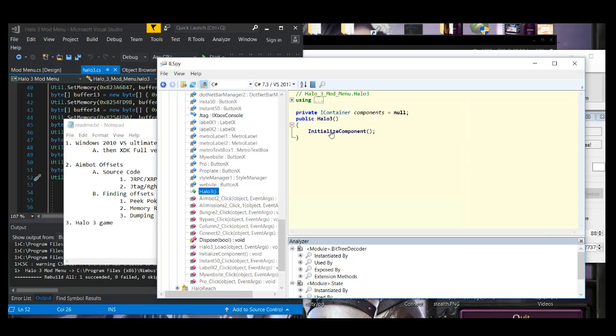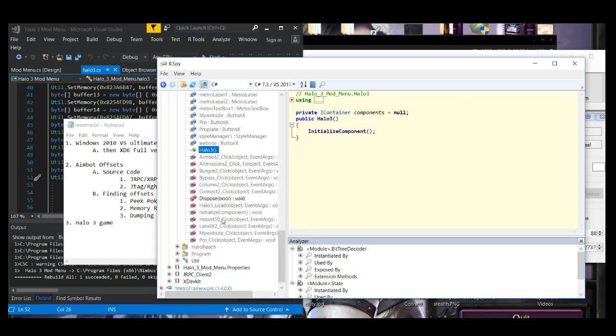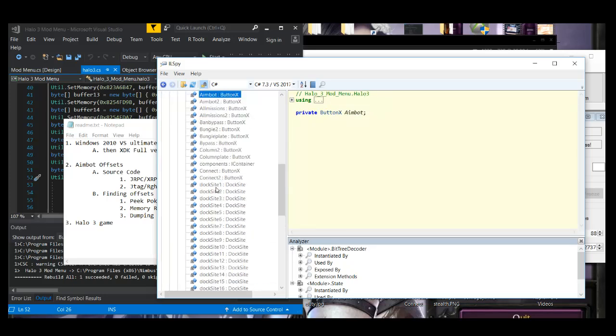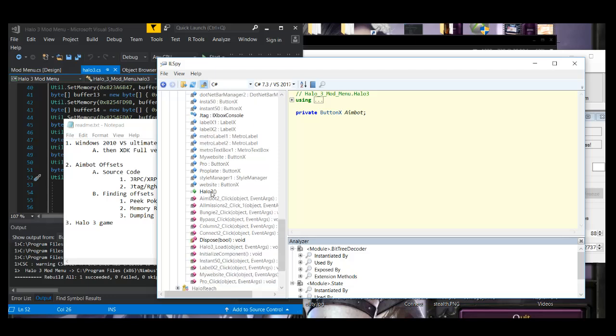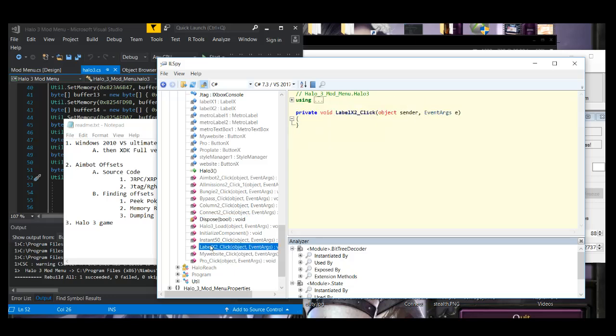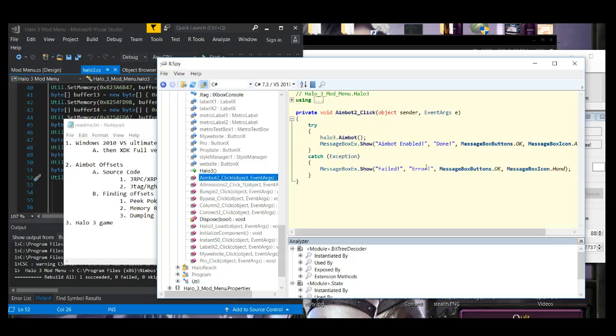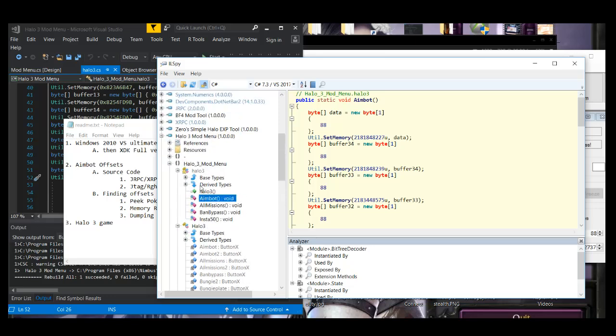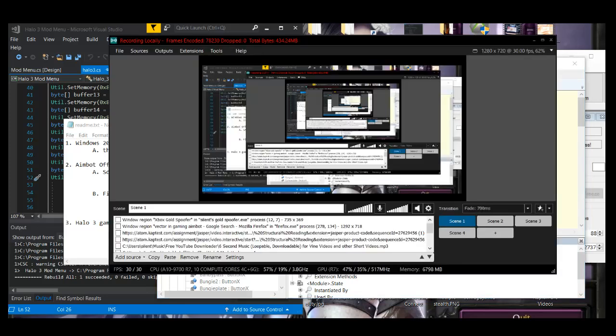This one? No. It's in here somewhere. Maybe this is it. No. Well, that's not it, of course. Yeah, there we go. Wrong section. So Halo 3, which was programmed to. Make sure this is okay.